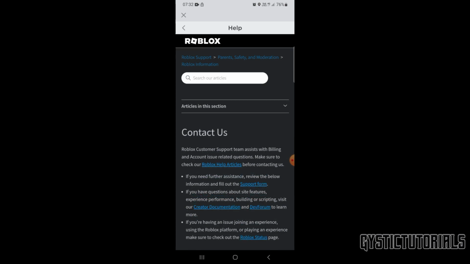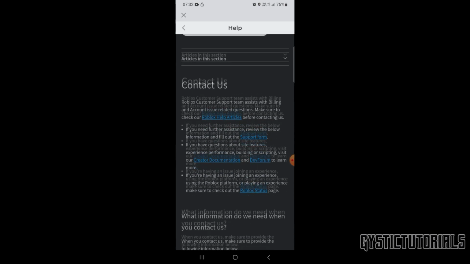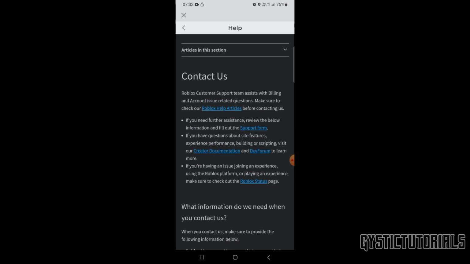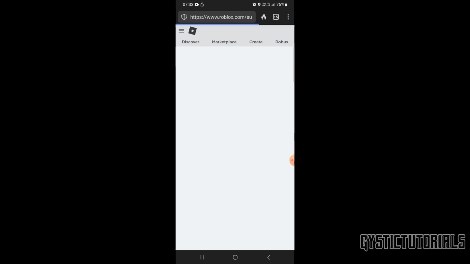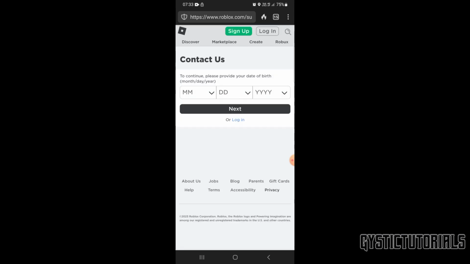Click on that. I'll leave a link to this page in the description, but I just wanted to show you how to get to it if the link doesn't work for some reason. So now you want to click on support form up the top here. Click on that. It's going to open up a link into your browser. Again, I'll leave a link to this in the description so you can just be taken directly to this site.